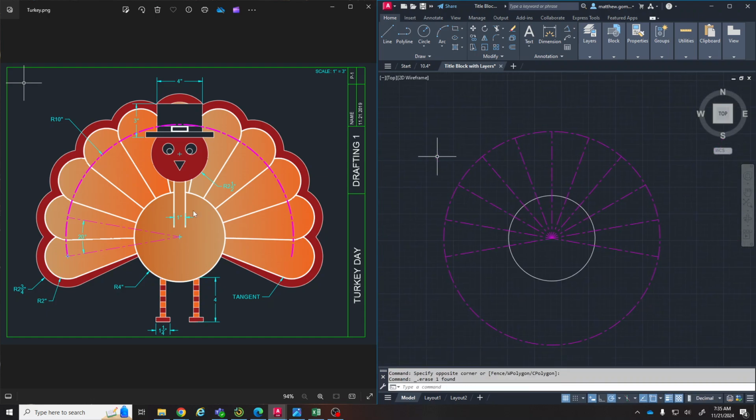Okay, on to the next. Then I'm going to make a bunch of circles for these inner circles of the feather. They have a radius of 2. So I'll just do circle, click there, and then do 2. I'm on the wrong layer.